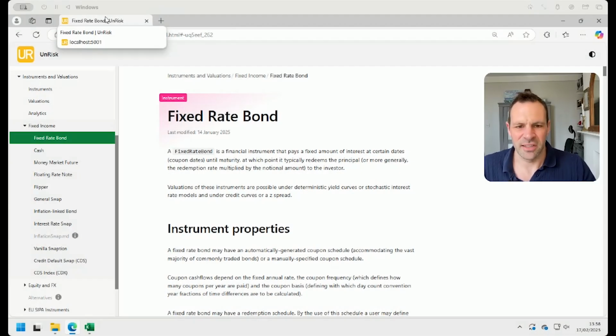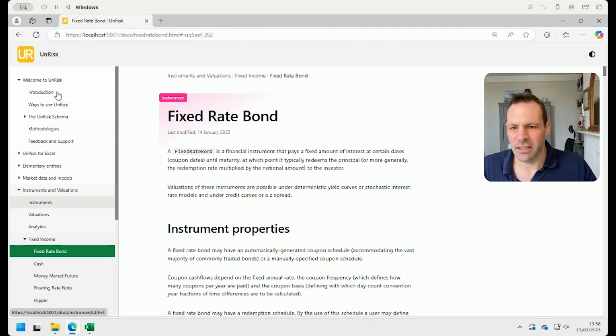Before we dive into how to do this in Excel, let's open the documentation up in our browser. You can do that from within the UnRisk for Excel plugin. And I'll take you to this place here where you can navigate into Instruments and Valuations, Fixed Income, and you'll find the instrument Fixed Rate Bond.